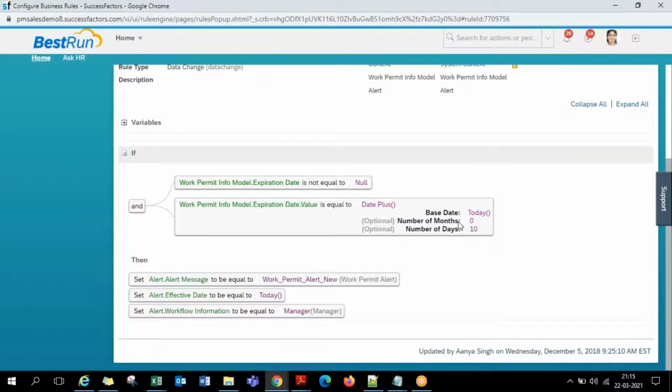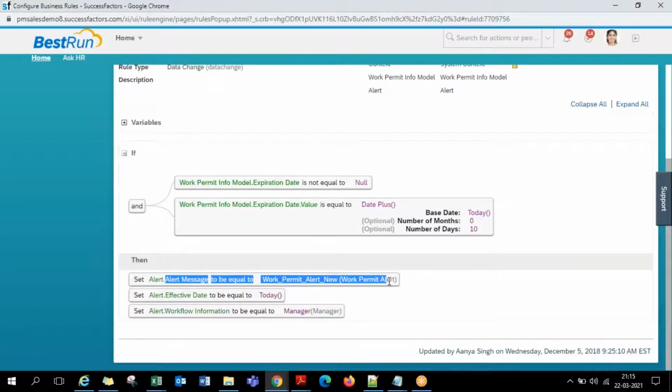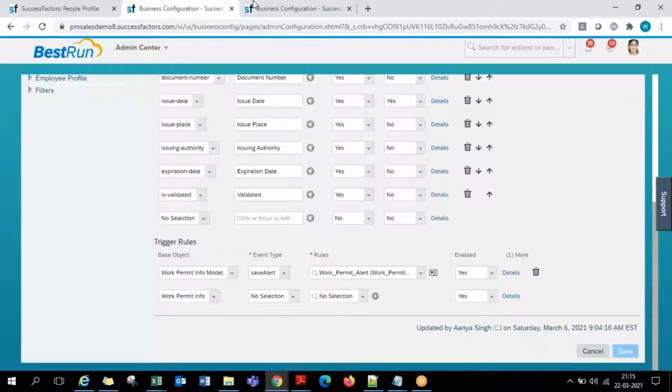So for that, gentlemen, we need to have an alert message. What is the alert that will be sent to the users, that HR or manager or even the employee himself, whomever it will be notifying? The content that should come in that reminder email can be maintained as an alert message. The way we kept message definitions for throwing error messages, we will have an alert message. So I'll just show you.